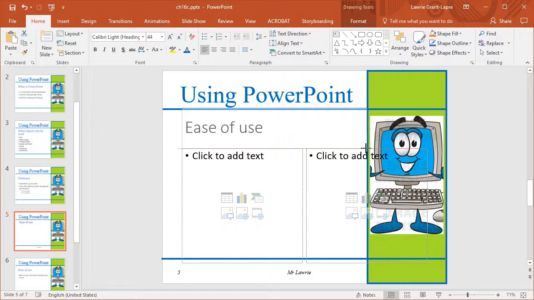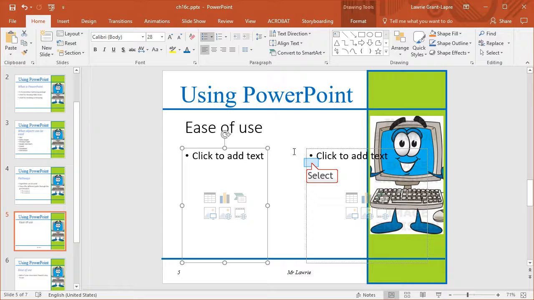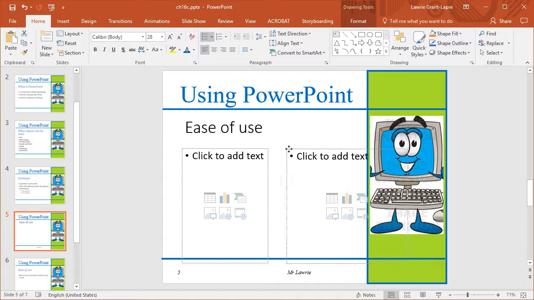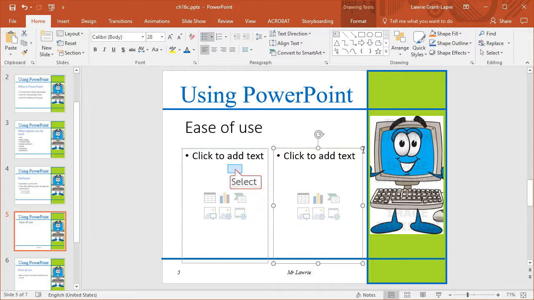Our boxes are overlapping the image area. We will need to resize these three boxes to fit the main area. We can now add our bulleted points. 86% of students found it easy to use, and 120 students in the sample.